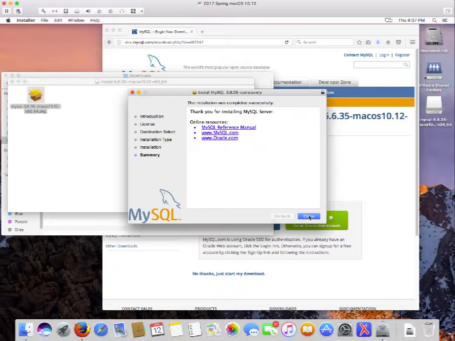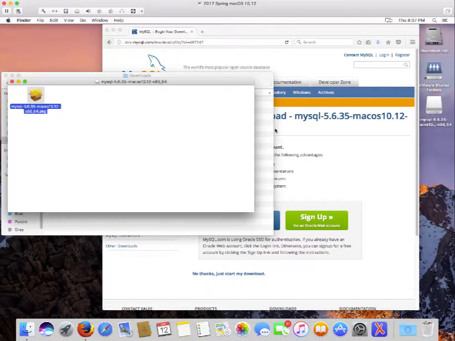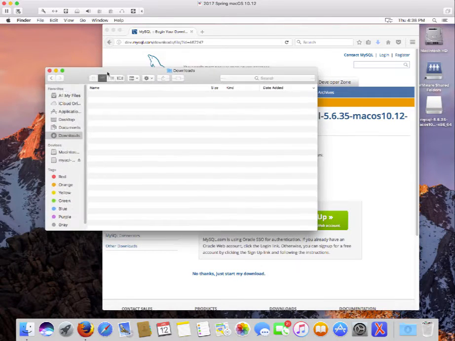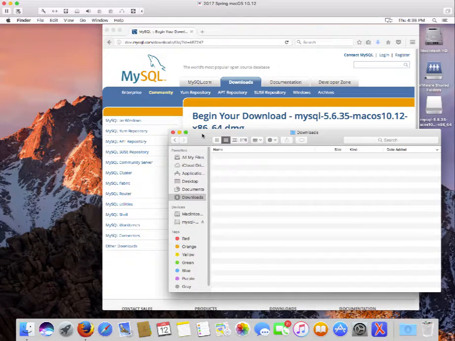And that looks good, and we're going to close it. And it asks if I want to keep the installer file, and what the heck, I've already got the thing installed. I'll say, okay, move to trash. This is one of the new options you get on macOS Sierra. Okay, so how do I know that the MySQL community server is really installed?